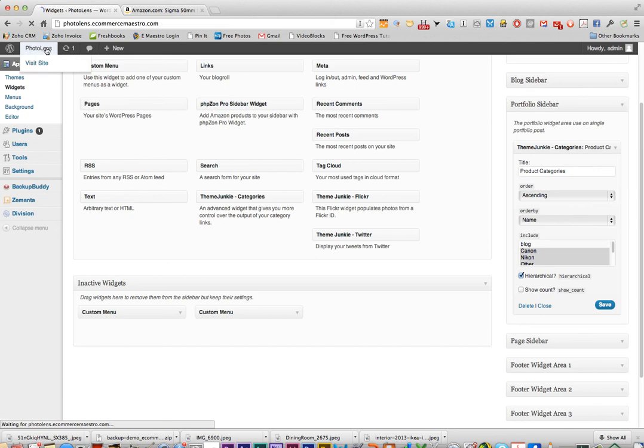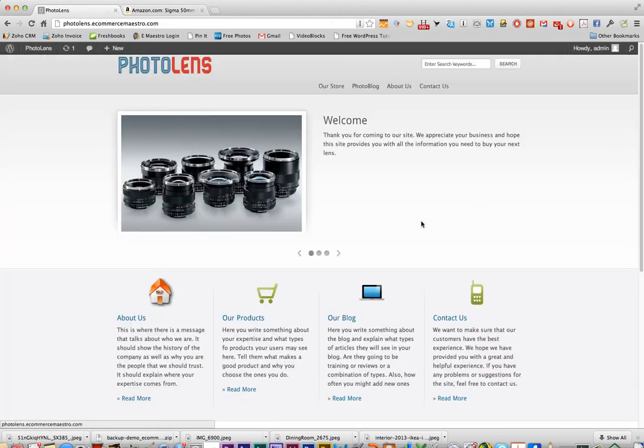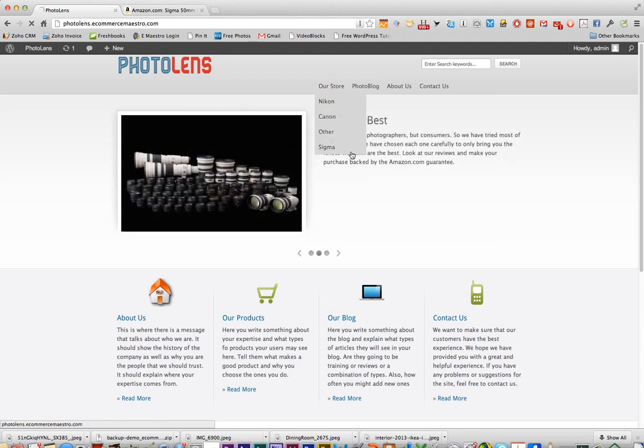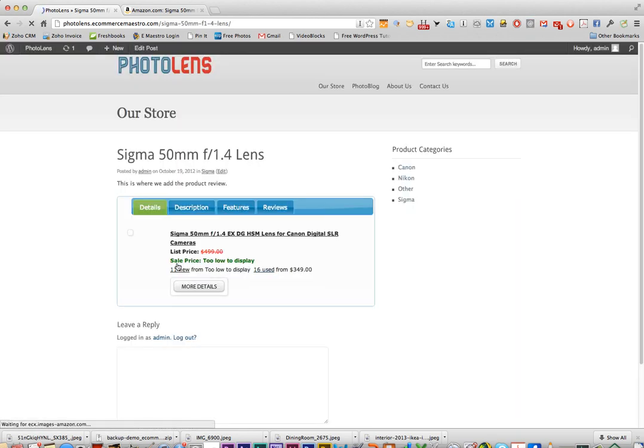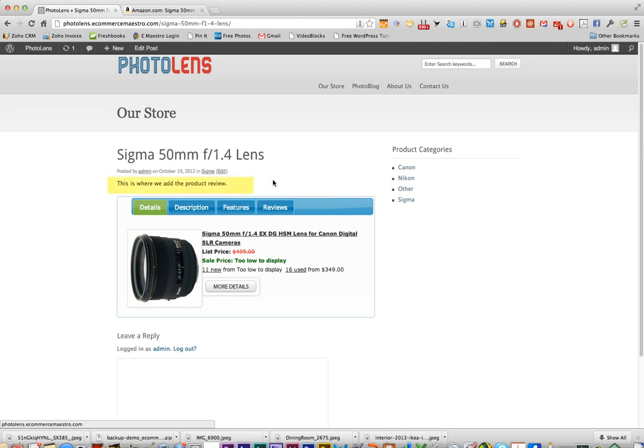Okay, now we go to the main site, go to our store, and you can see that we have all of the products here. You can click on Sigma, and we see the Sigma product is here, and we click on the lens, and we see the area where there would be a review. We see the product, and we see the product categories on the side. That's all for now, so give it a try and come back to watch the next video.